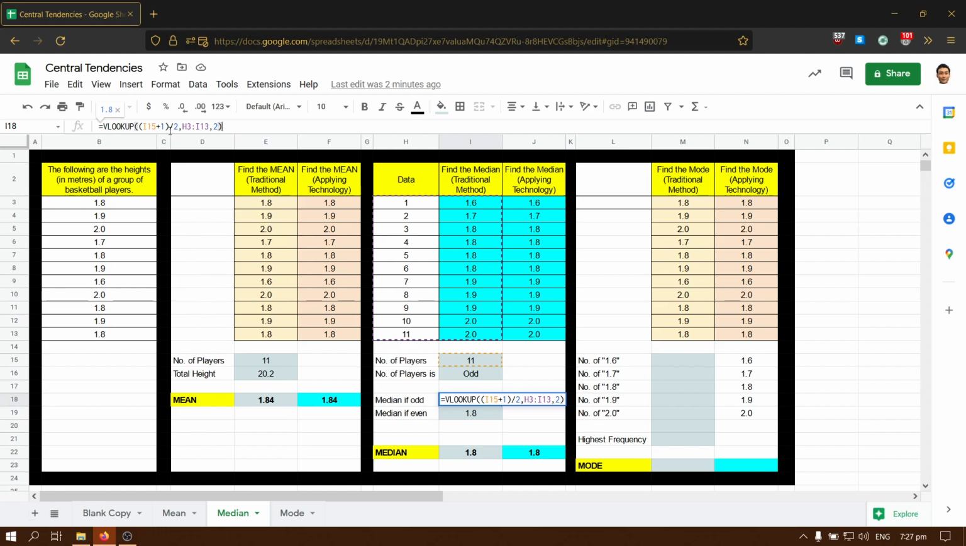That will be my median. So lookup 6 in this segment over here, from H3 to I13. So down here, they look at this set of values and they say, oh, 6 is over here, right? So I found 6, which is what my lookup does.